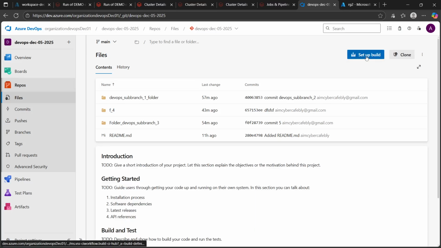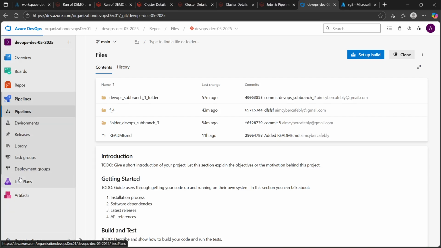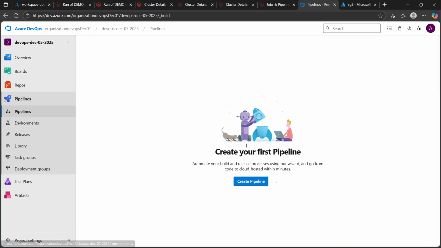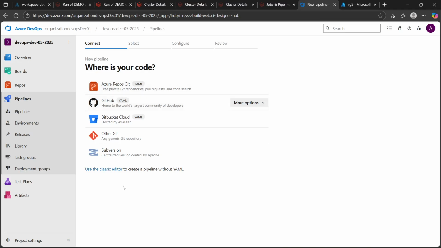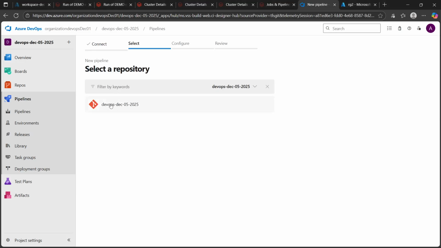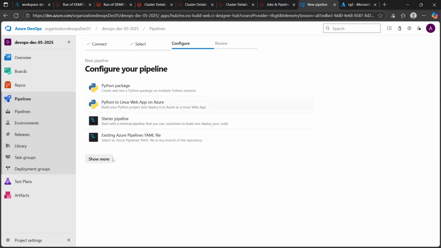Here we select this setup build, but I'm going to expand this pipeline option. This pipeline is helpful to create our first pipeline, which is automate my build and release processes using my wizard and go from code to cloud hosted within minutes. I'm going to create pipeline, which is showing the same option. You need to select your code, what's the destination or the location of your code available. So I'm going to click this Azure DevOps. Here my code, and you can see the same configure options are showing now.